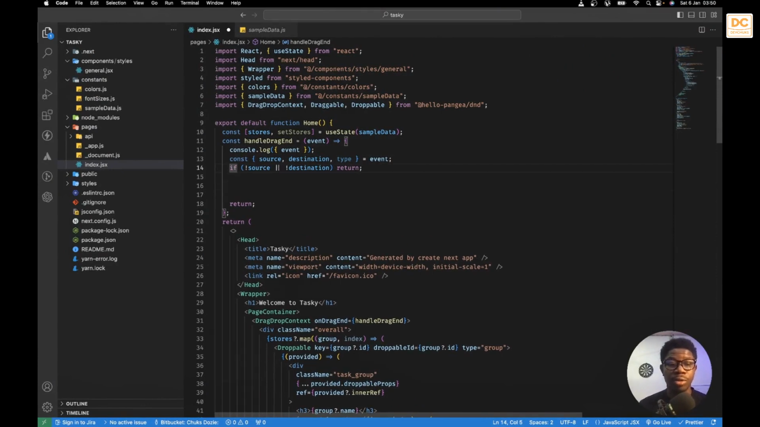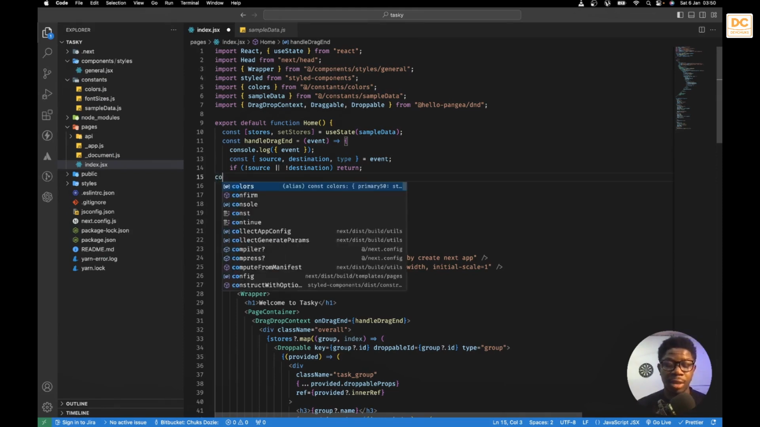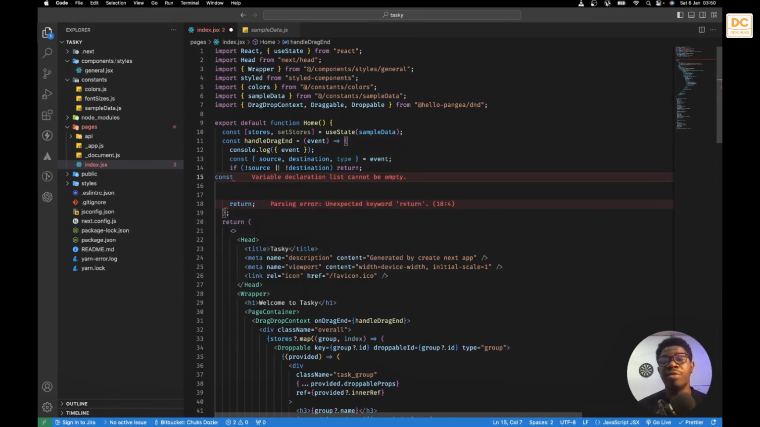And the next thing we want to do is create a way of knowing if we are moving from the same group or from a different group. So for now, we're just going to say isSameGroup. So we're asking the question, is it the same group?